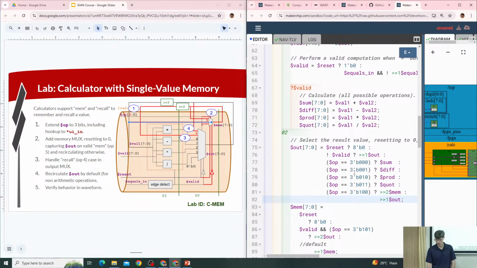You could code this differently. These, not valid and default have the same behavior. In the case of this mux, I think it's easiest this way. And this is taking care of my default recirculation. So I think I hit everything. Yes.